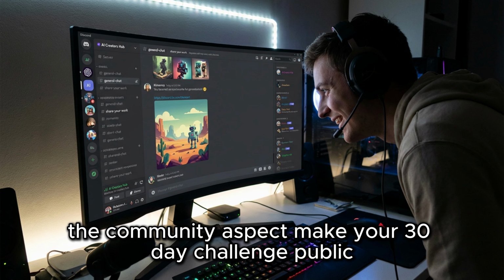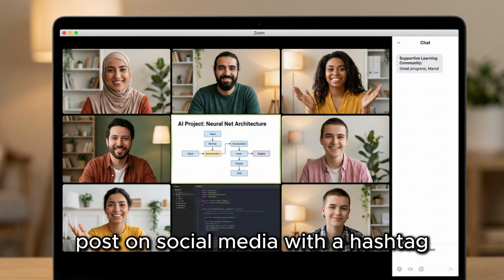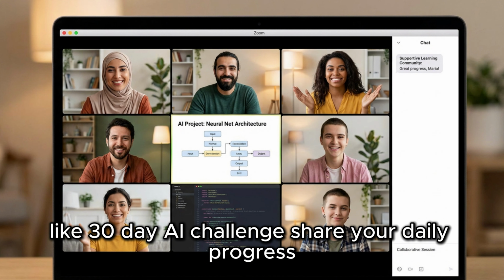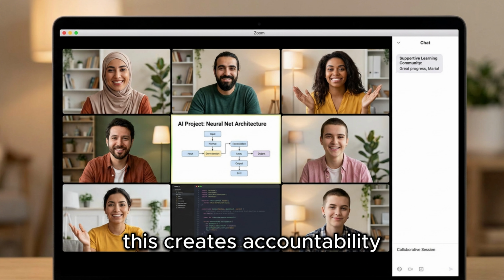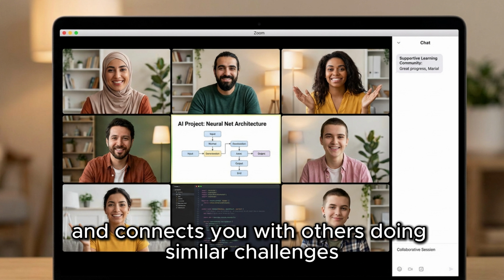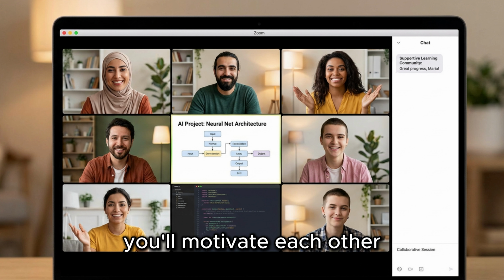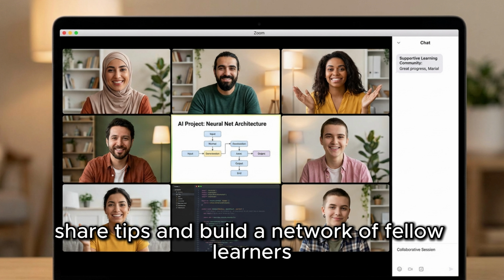The community aspect. Make your 30-day challenge public. Post on social media with a hashtag like 30-day AI challenge. Share your daily progress. This creates accountability and connects you with others doing similar challenges. You'll motivate each other, share tips, and build a network of fellow learners.